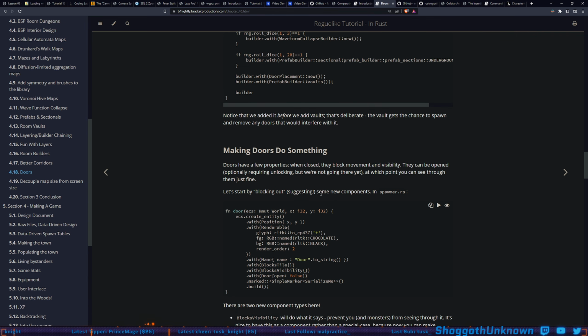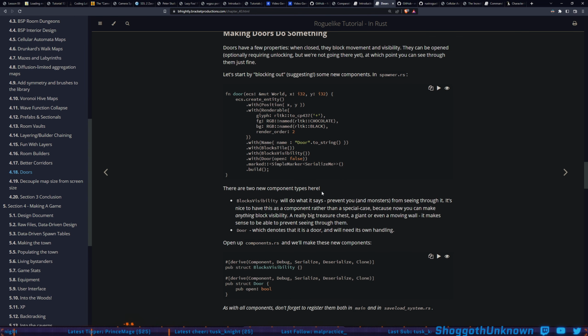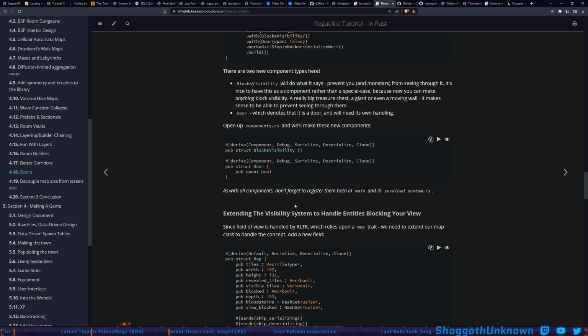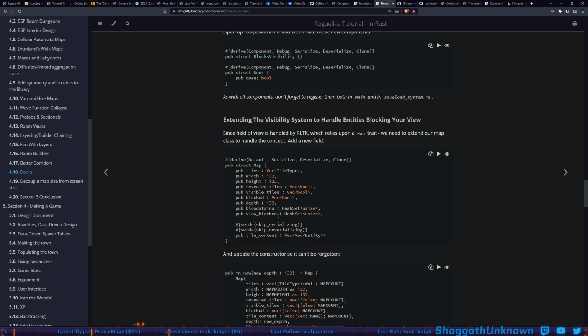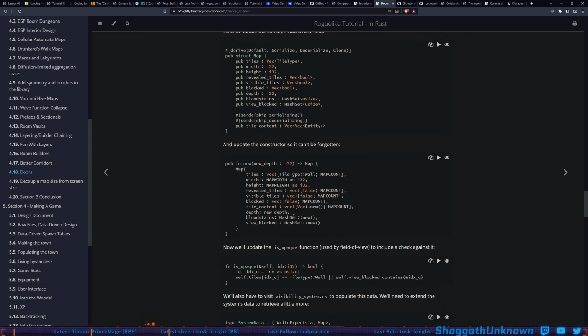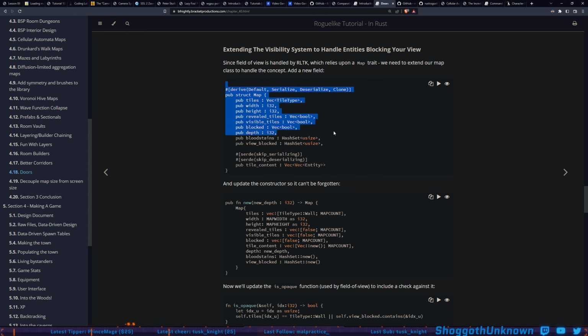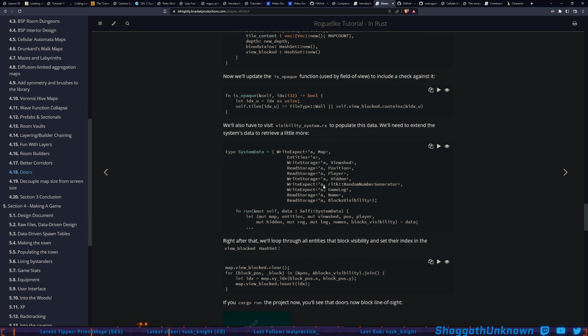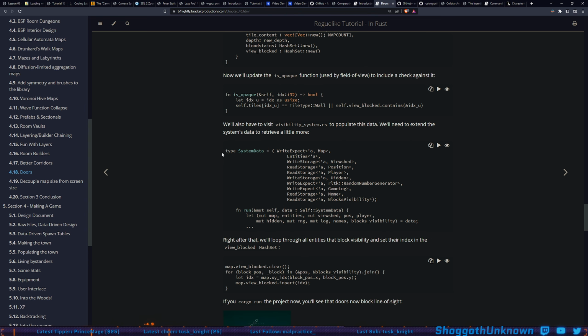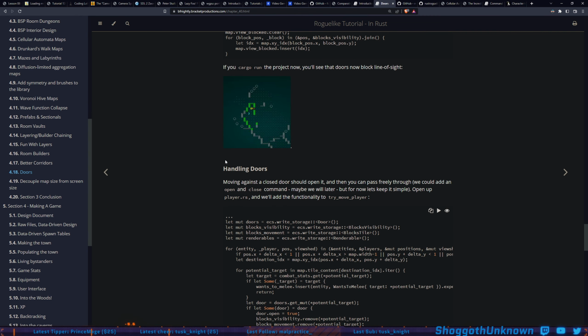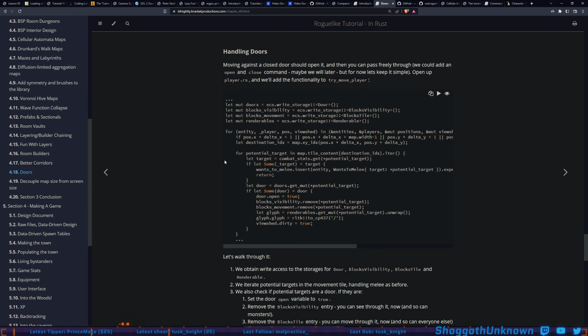Making them do something? Yeah, we're going to get back to the ECS. A little bit more ECS work going on there. We're probably going to have to add stuff to our map saving and loading. Those big macros, which has been a hot minute. Visibility system. Yeah, this is going to be a good time. Handling doors.